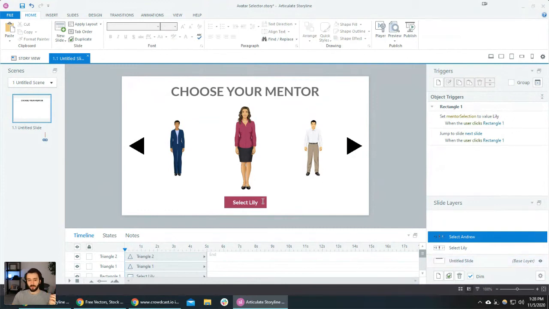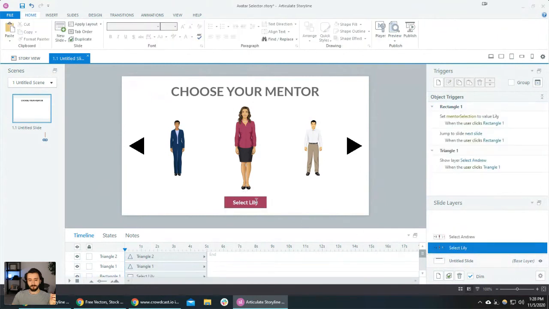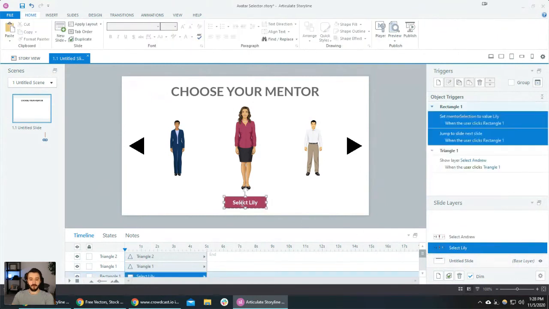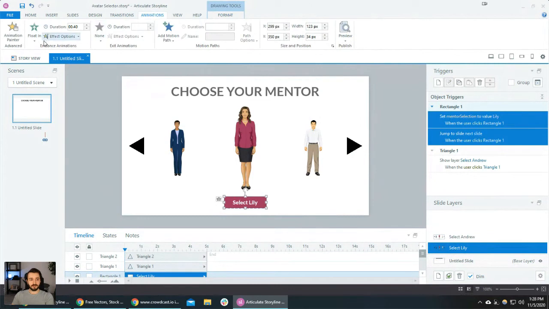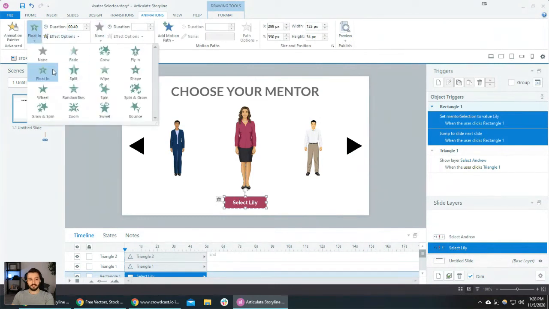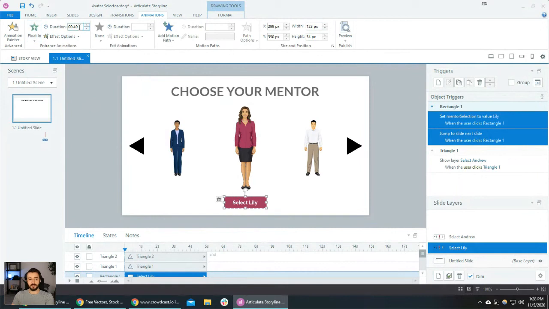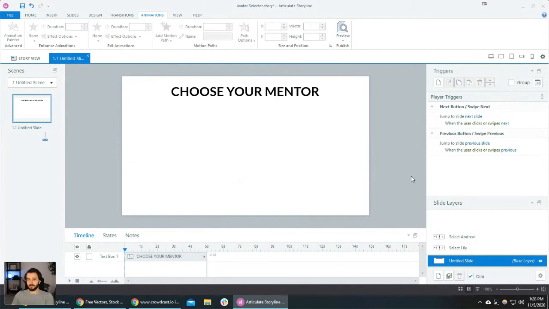How did you animate the button? So I'm on the Select Lily slide right now. You select the button, you go to animations, and then you can set an entrance animation right here. I just did a float in animation with a 0.4 second duration. It's the animations tab. But I want to go back to this base layer, and we need to add a trigger right here.